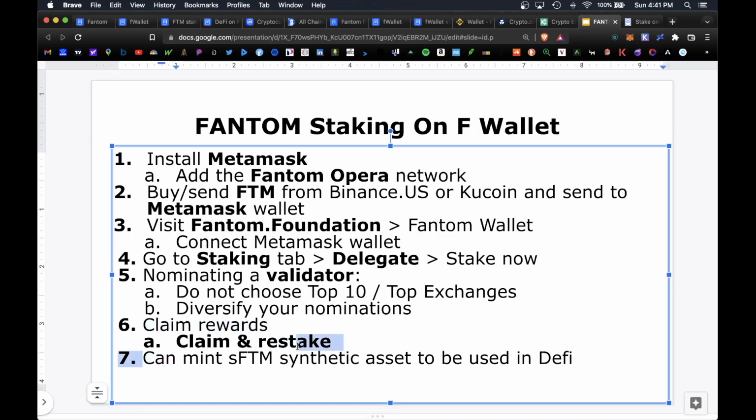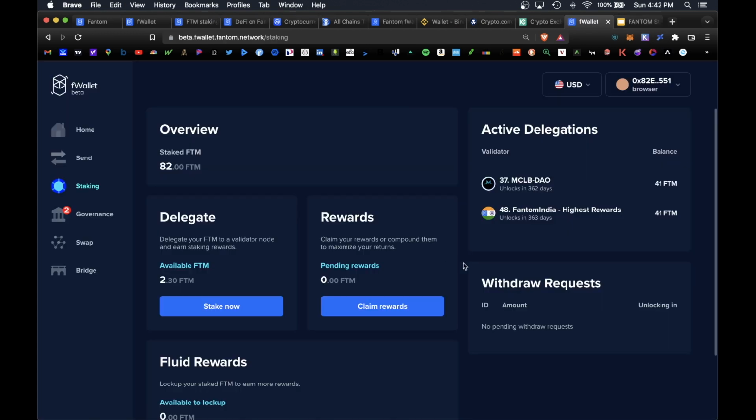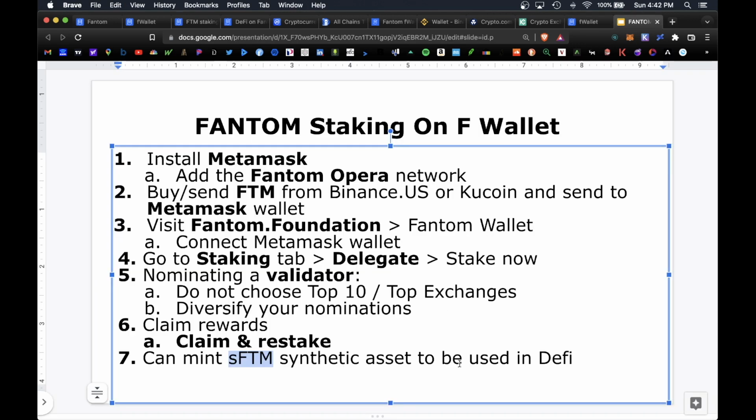And lastly, there's one more thing you can do with your staked Fantom. For every staked Fantom, you do receive a copy of that staked Fantom known as S Fantom, which is a synthetic asset, and it's a 1-to-1 ratio of that staked Fantom, meaning for every staked Fantom you have here, you're actually able to mint a synthetic asset known as S Fantom that's an exact replica of these Fantom tokens. The reason you would do this is to use it in other DeFi platforms where you can lend or yield farm these S Fantom tokens.